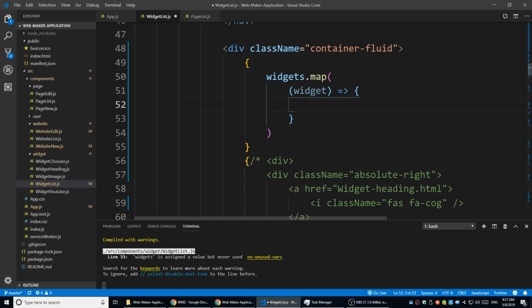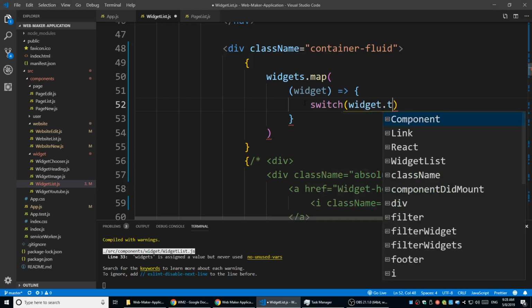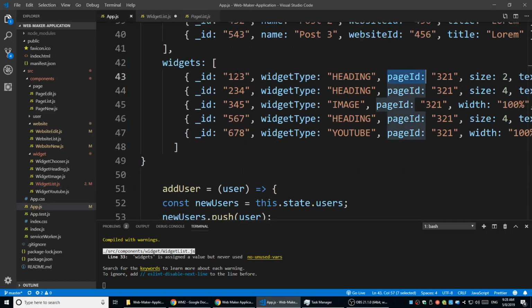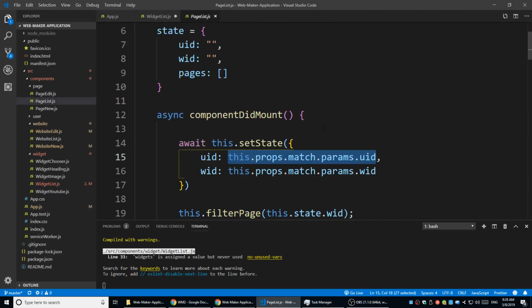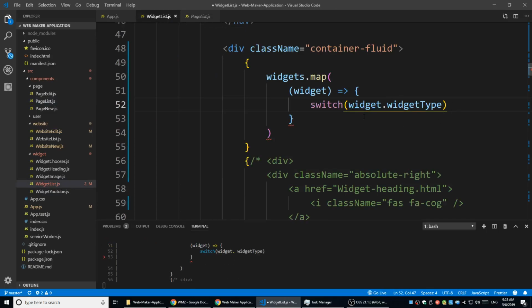Let's say switch. Well, switch depends on the widget type. Right. So in here, widget type is heading, image, or YouTube, so we can know what it is. So it's actually going to be widget.widgetType, that is what the field is called. Switch depends on the widget type. Yep. And put a curly brace here.